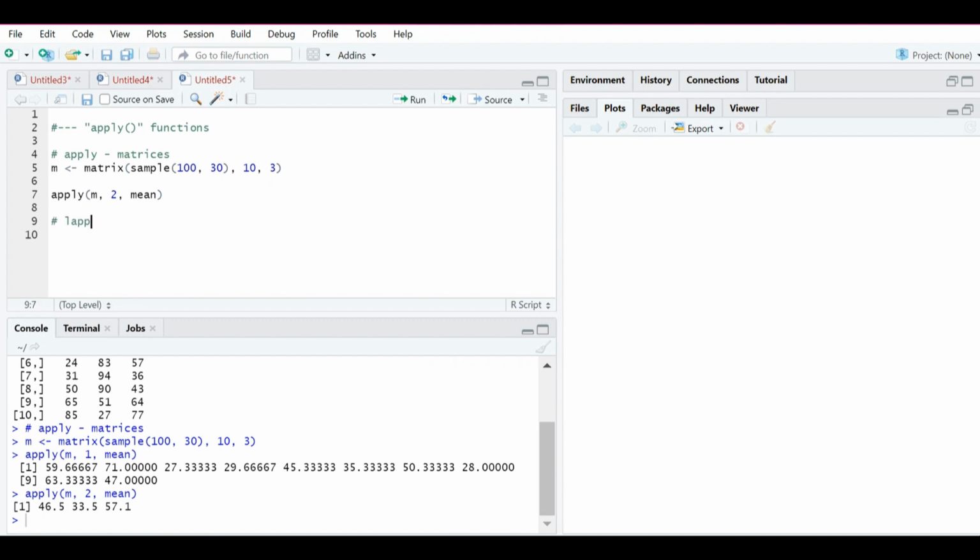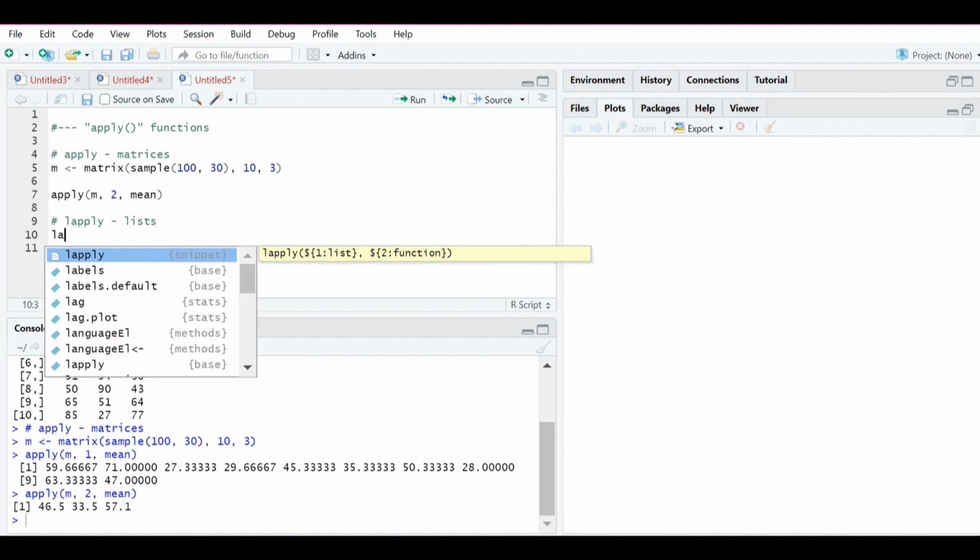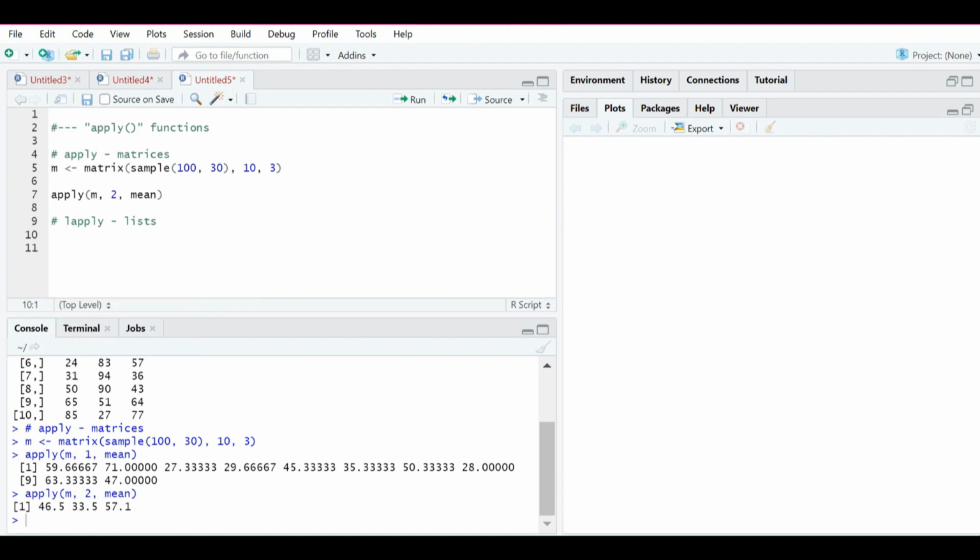Let's say we don't have a matrix, but instead are working with data in a list. So for this, we can use a similar function called lapply. The lapply function doesn't take a margin like apply, but instead it takes just 2 arguments, the first being the name of the list, and the second, the function which will be applied to all of the elements in that list. So let's create a simple example of a list to demonstrate how this works.